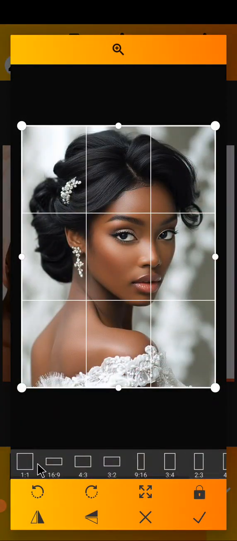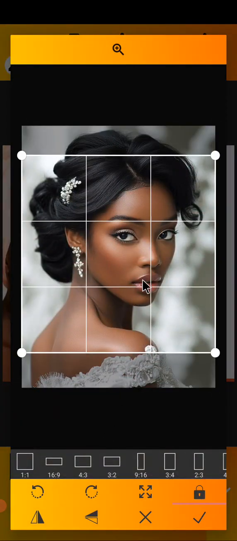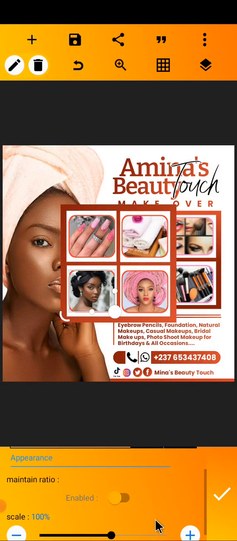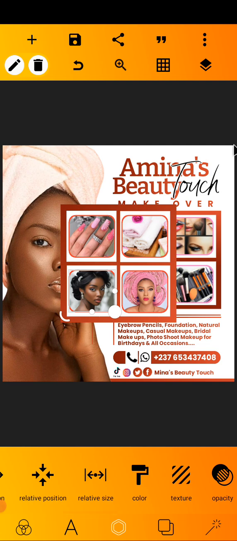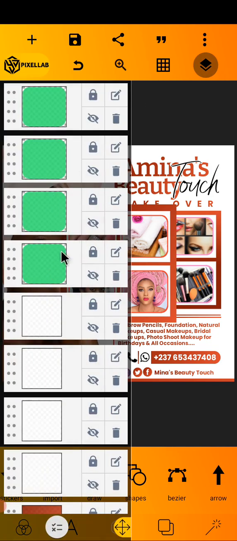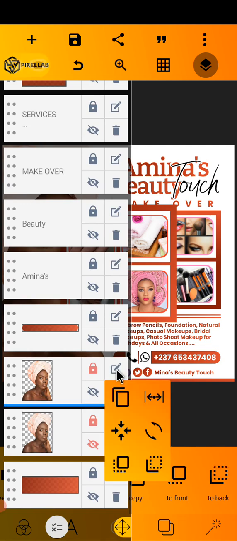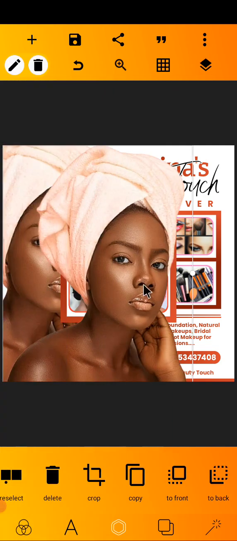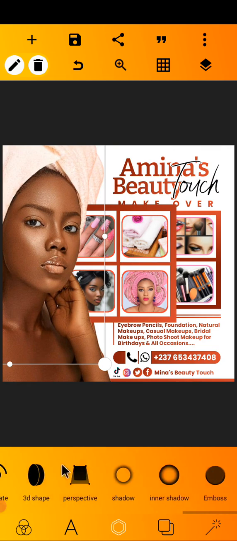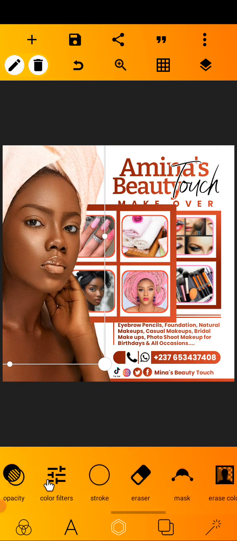Let me just use this image for tutorial sake. My image is repeating, so I'll just scale it to 115. Good job. Now let me show you how you can actually work on this image. Let me go to layer and just duplicate this image. This is the image. Let me show you how you can increase the clarity of that image.